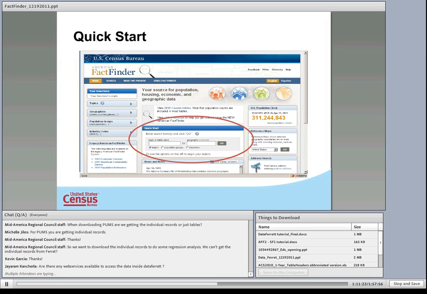So if you know what table you're looking for, like if you know you want B08301 and you want it for Seattle, you can put that into this quick start in the table lookup and then the geography, and it'll pull up the table for that geography. So again, quick start, quick way to get results if you know what you're looking for.